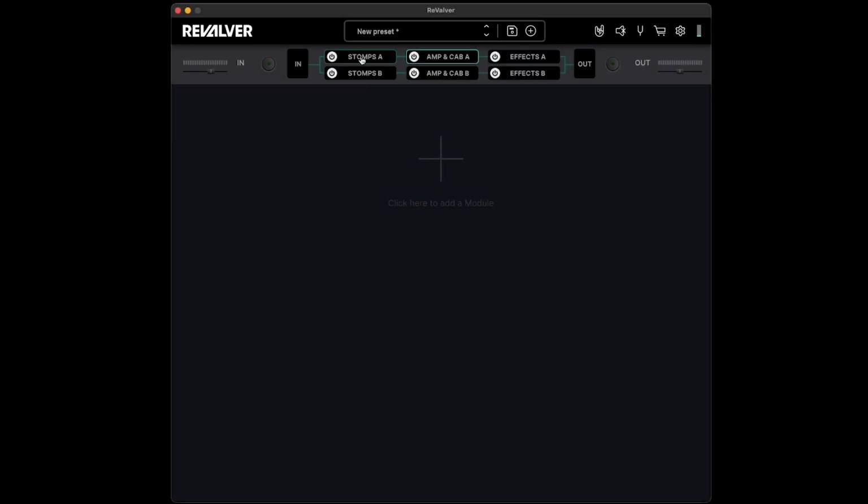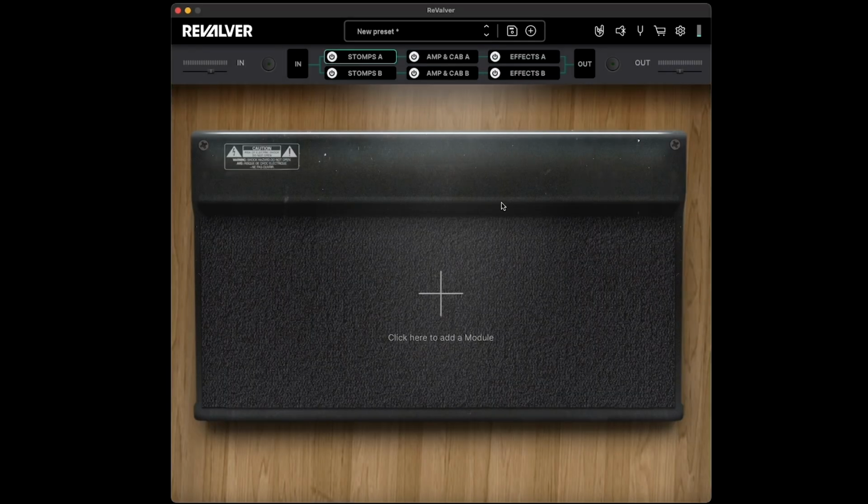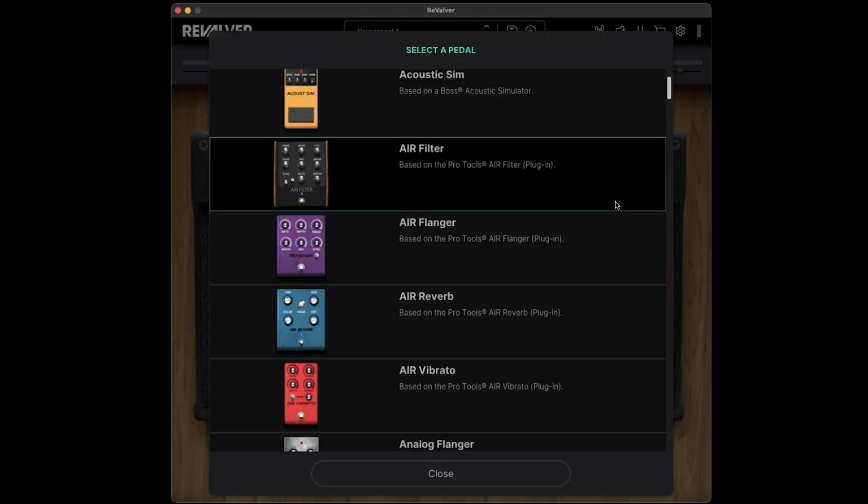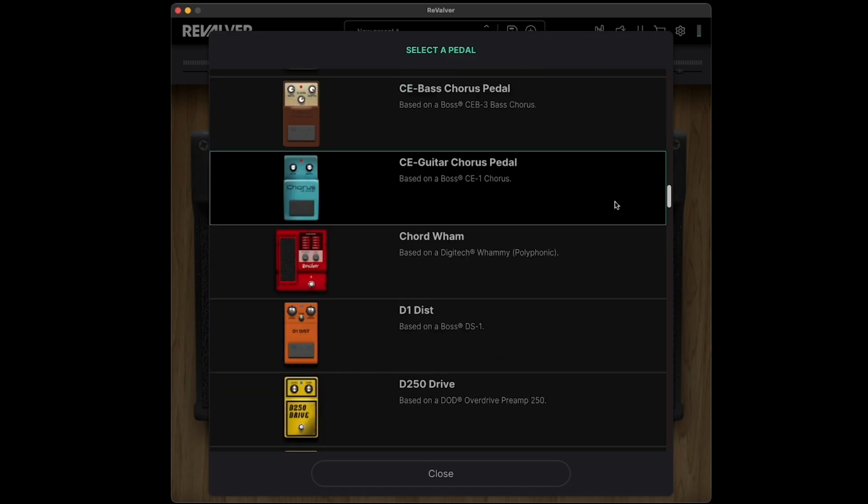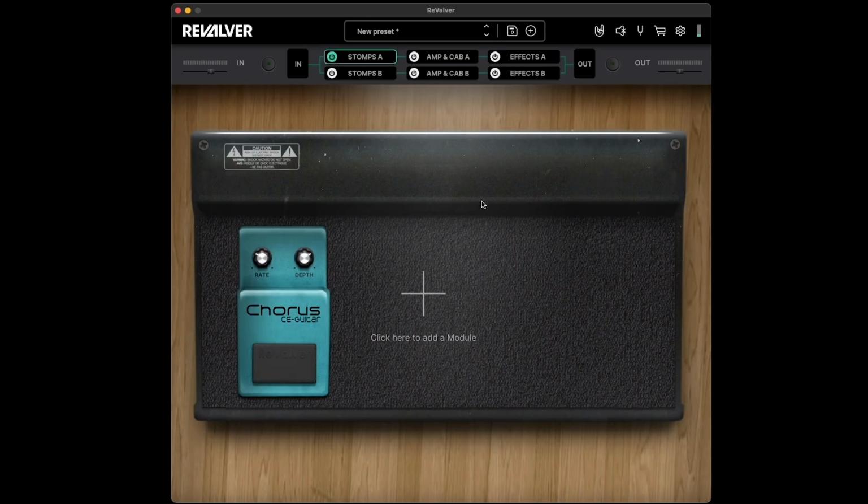Let's start with stomp pedals. Click on the Stomps A path, then click this plus, and you'll be presented with a number of different pedal options. I'm going to select this chorus pedal. Now, when you play something on your guitar, you'll hear the stomp pedal applied to the signal.